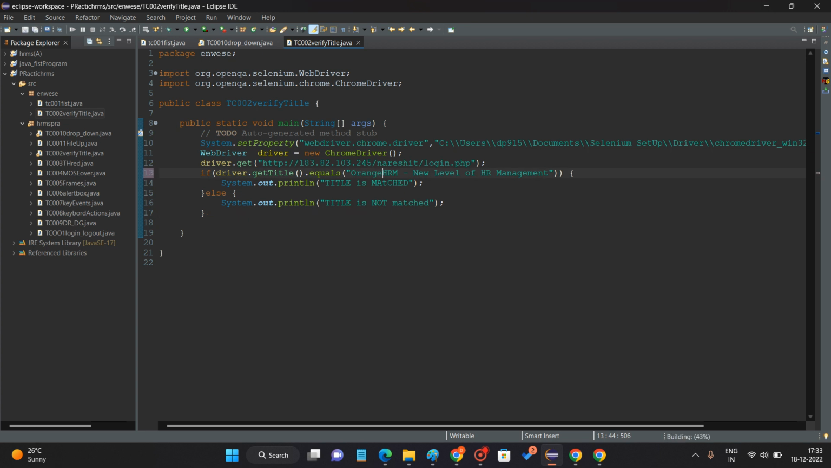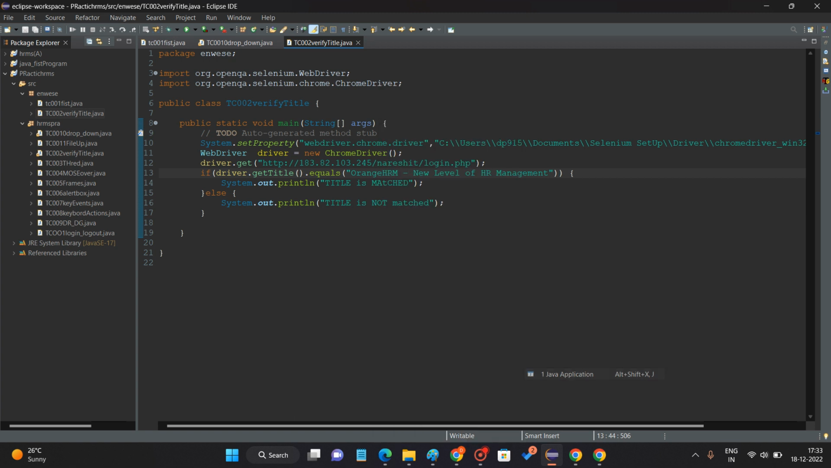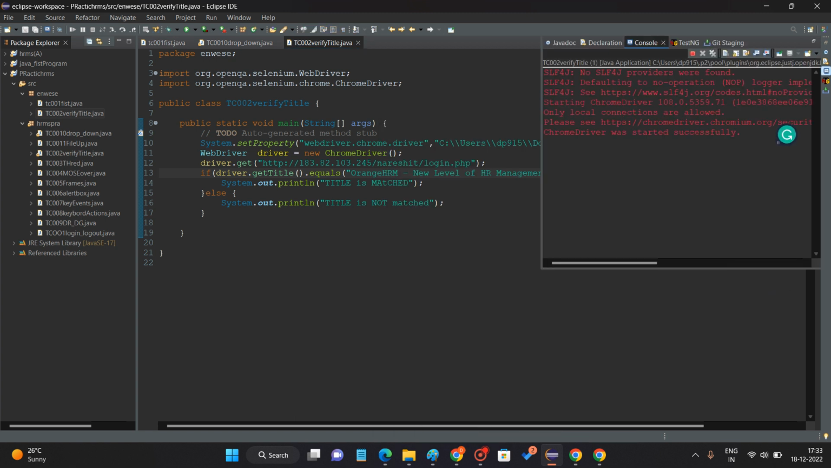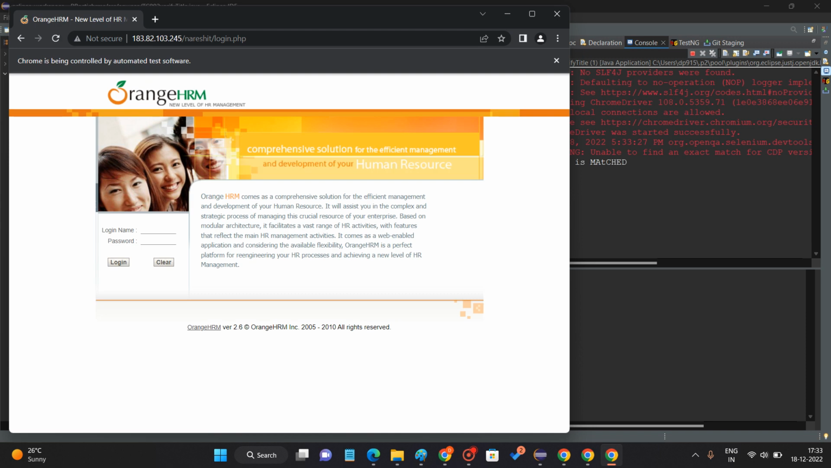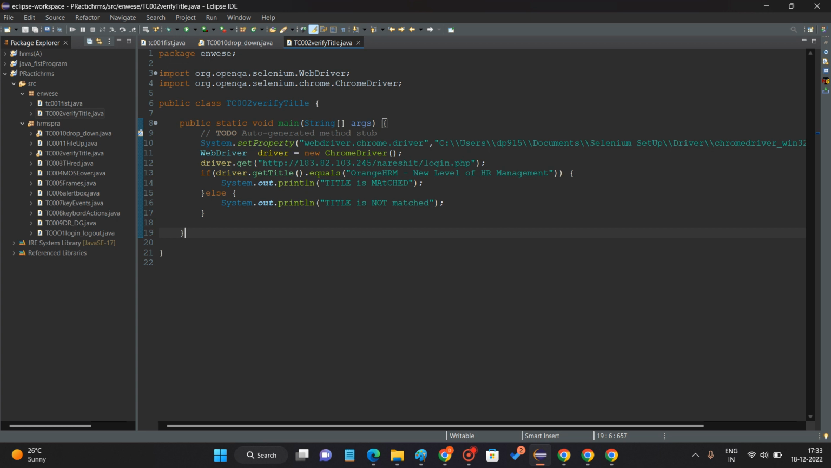Sorry guys. And this time it is matched, guaranteed. It enters launch browser and enter URL, and finally the title is matched is printed. The first time there were small mistakes, that's the reason the title was not matched. And this title equals that particular method is working, the condition is true, and the title is matched. This is the verification of the first application.